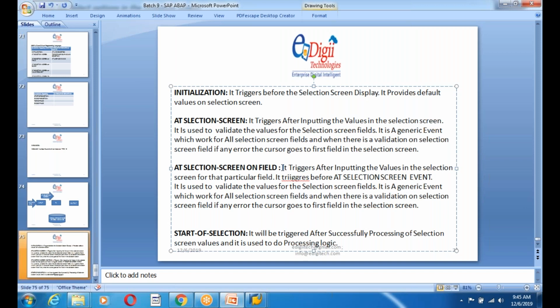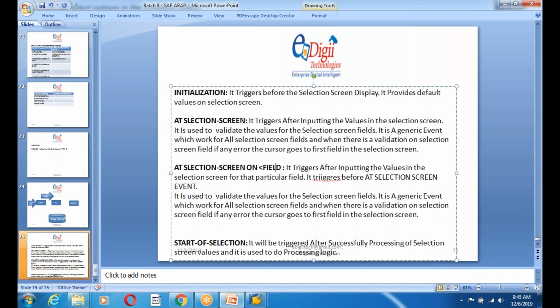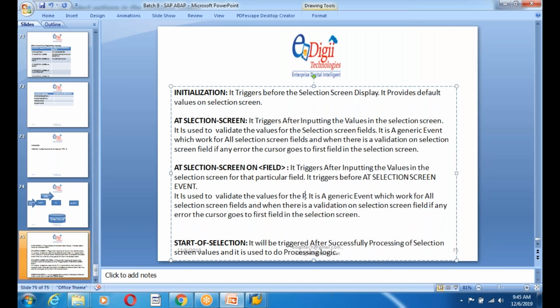On field means it's a field name, a selection screen field name. So we are using p_vtspart, that's the selection screen field. On field means it triggers after input and it triggers before the AT SELECTION-SCREEN event. It is used to validate the values for the particular field, not for all the fields. It is a particular event, not a generic event.